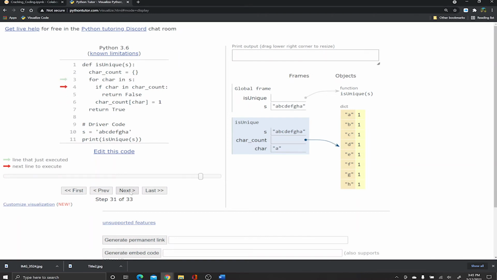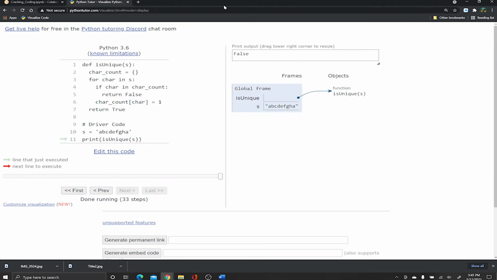So at this point in time, it's got to H. So now character is A. Now it's going to check to see if A is in character count, and obviously it's here. So once it checks and it's in there, we want to return false. So it's going to return false. Boom. Works like a charm. So that is one way to do this.